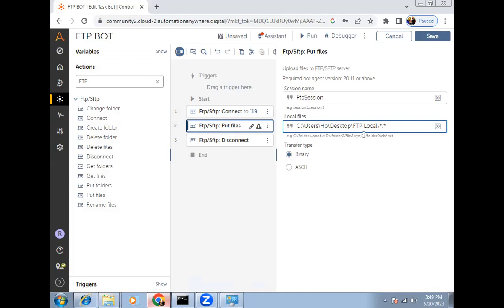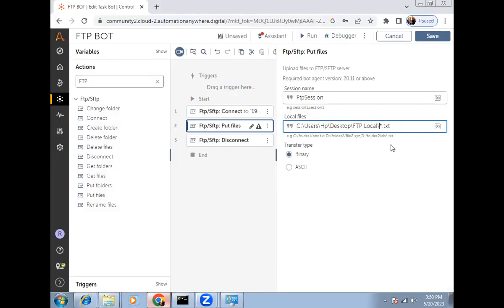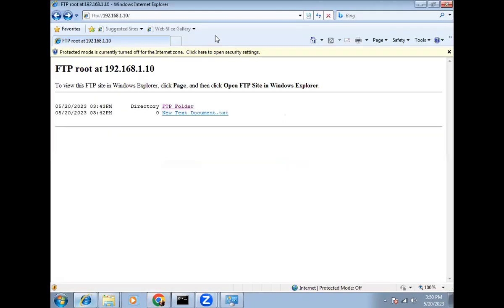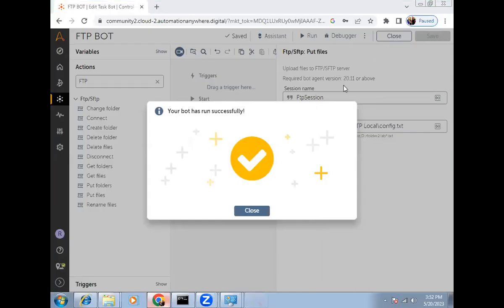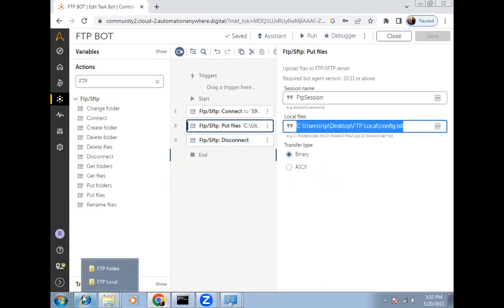As of now, I want to upload the config file. So I'll provide the complete file name here. Let's run this bot and see if it is able to upload from local to the server. Let's wait for some time. Here we got the successful message that this put command executed successfully, meaning we uploaded this config file successfully on the FTP server. So let's check.